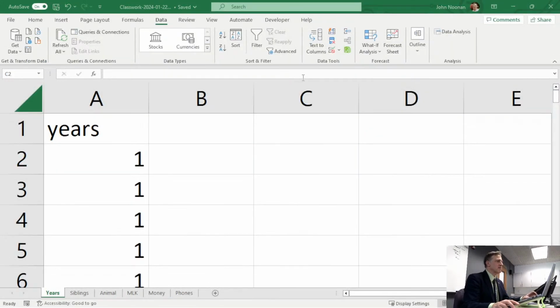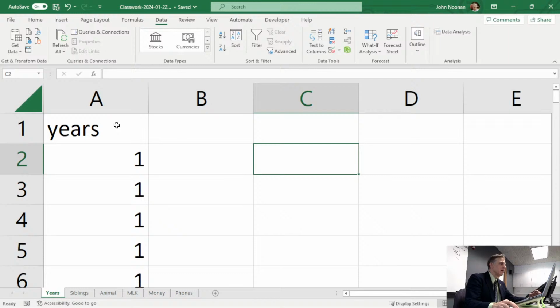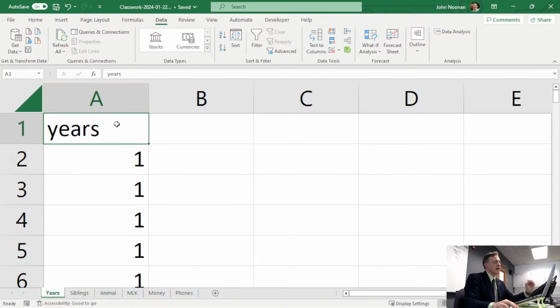So our first task is to do a frequency table. The way we're going to do this is we're just going to copy the data, then use the advanced filter using unique values, and then COUNTIF. I know that sounds like a lot, but that's mainly there to help me remember. So you can do exactly what I'm doing.